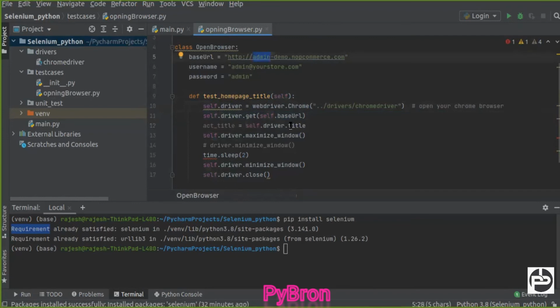Next, I'm trying to get my title. Basically, it is not required. I'll show you in the next video. Once we are passing this URL, I am trying to maximize my window. So driver dot maximize window. In case of Java, if you have seen this, it is driver dot manage dot window dot maximize. This is the long syntax we have to follow, which is not convenient, right? So here it's very simple.